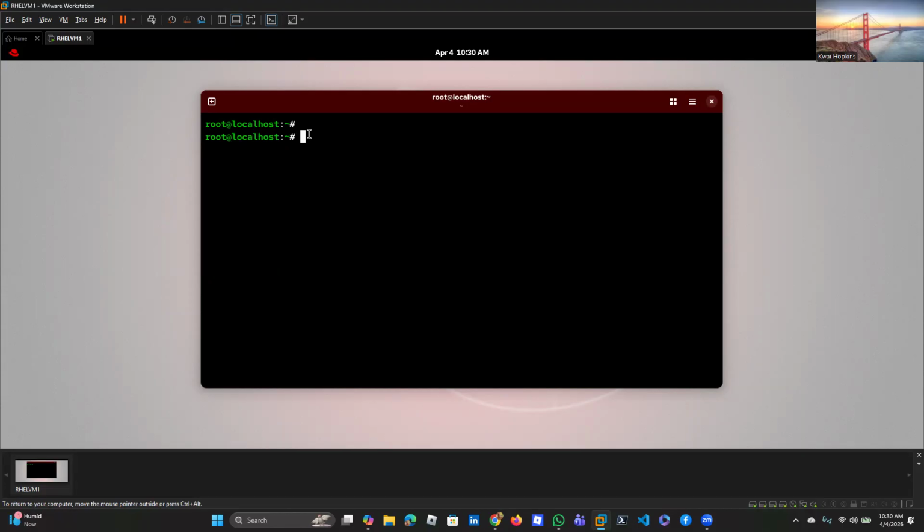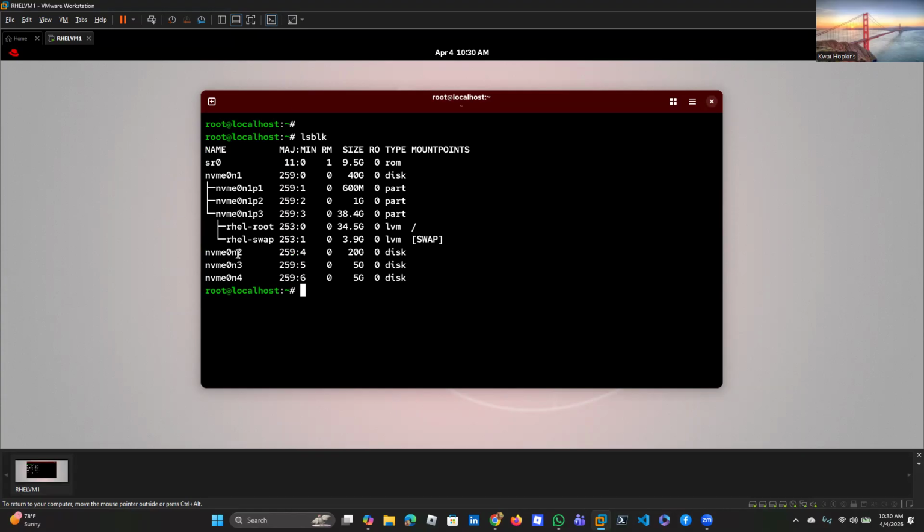So let's take a look at what we're going to be working with today. To look at this, we're going to use lsblk. In my previous lab we have NVMe 0n1 and 0n2. This morning I added a couple of 5 gig disks, n3 and n4. We're going to expand using one of these 5G disks. You guys know how this works, so let's get to it.